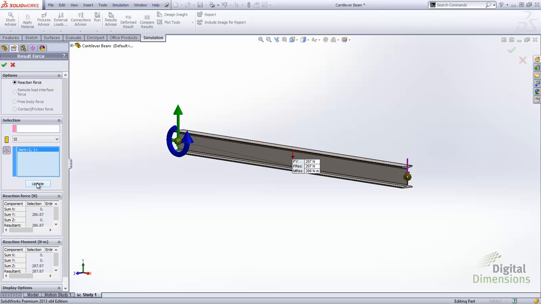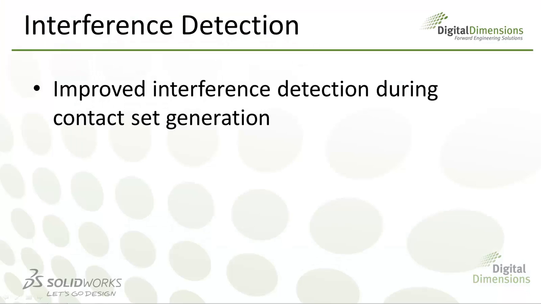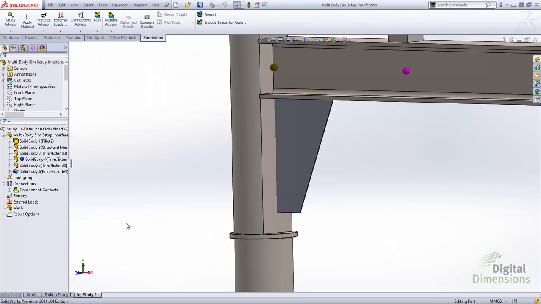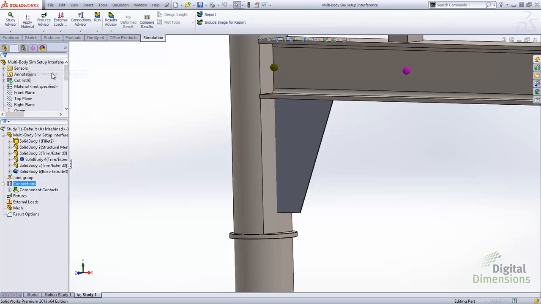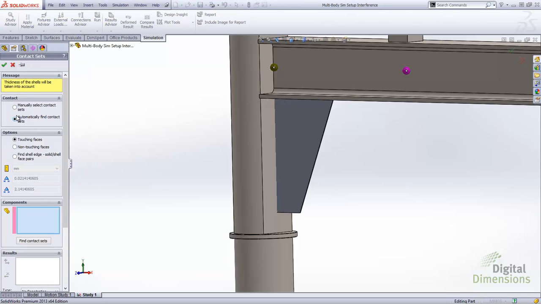Notice the update inserts a symbol notating the torque on the model and the force placed on the model at the specified joint. To continue in SOLIDWORKS Simulation 2013, we see improvements to the interference detection. As you can see here in the model, I clearly have interference between two of the faces. The interference detection method is found using the contact set generation.